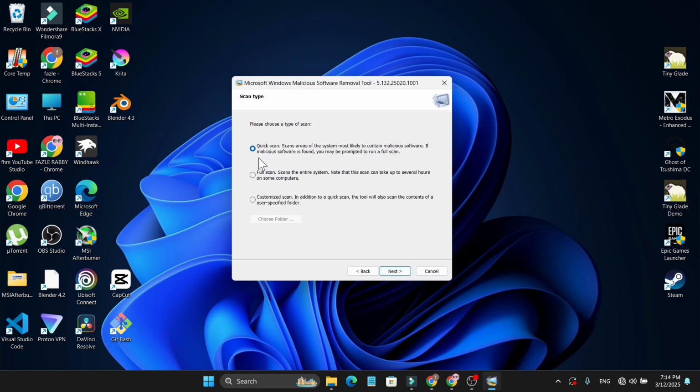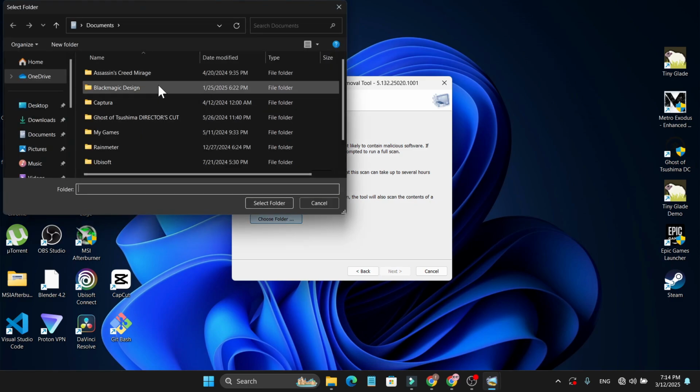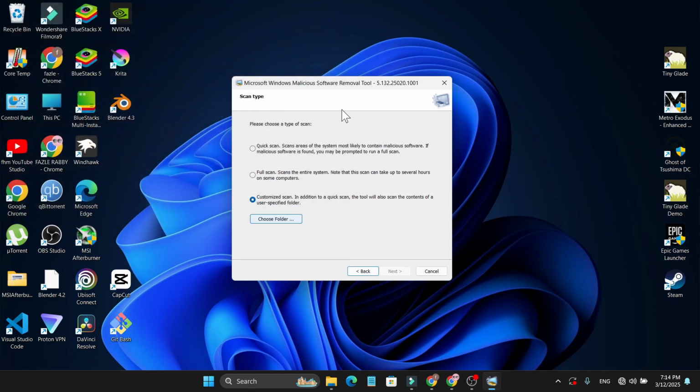And here you'll find these three options. Quick scan, which will scan areas of the system most likely to contain malicious software. If any virus is found, then you can run a full scan. And the second option is full scan, which will scan the entire system and it will take several hours. And last is the customized scan. So if you want to check a folder or a file, you can just choose a folder or file and check if it contains any virus.